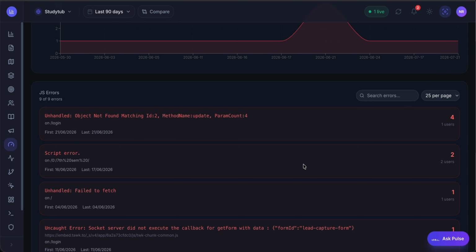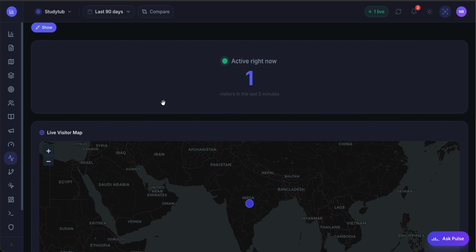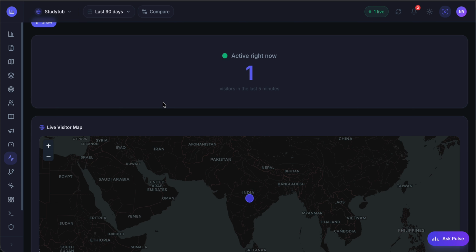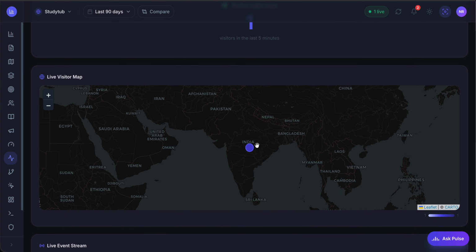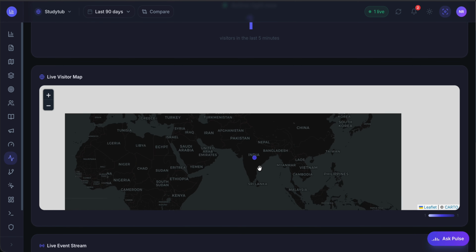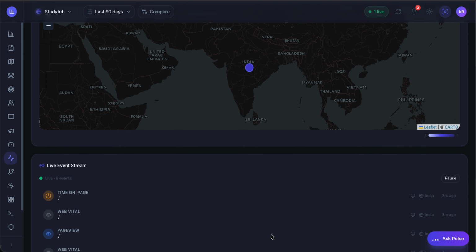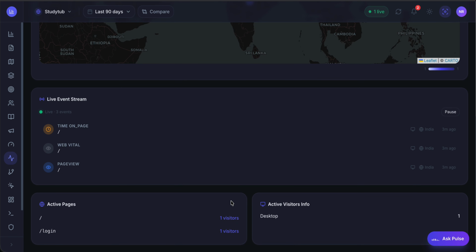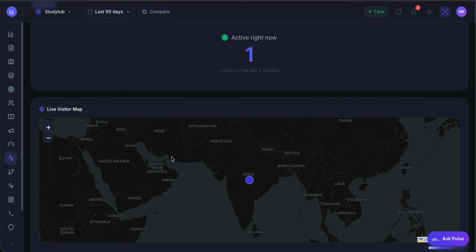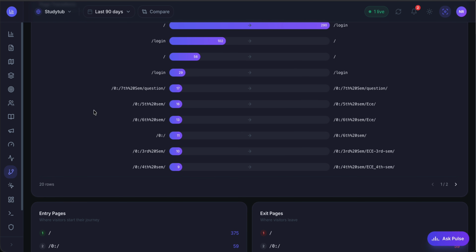Real-time and engagement analytics. Now, let's switch over to real-time. This page shows exactly what's happening on your website at this very moment. You'll immediately see active visitors over the last 5 minutes, live geographic locations, and visitor movement across the world map. This is incredibly useful during product launches, marketing campaigns, social media announcements, or large traffic events. Watching visitors arrive live provides immediate confidence that your campaigns are performing as expected.